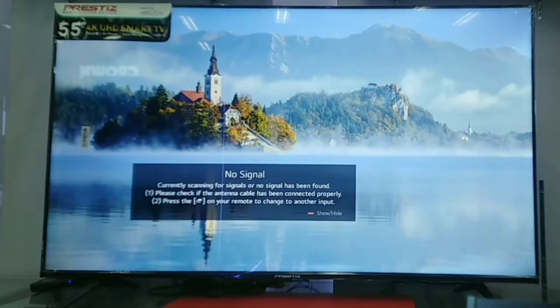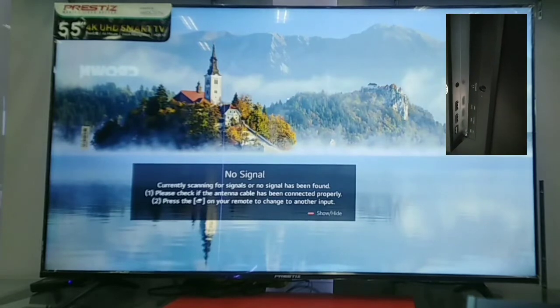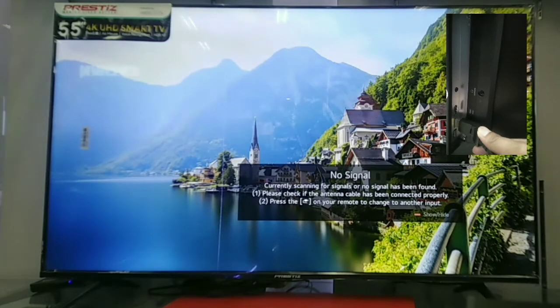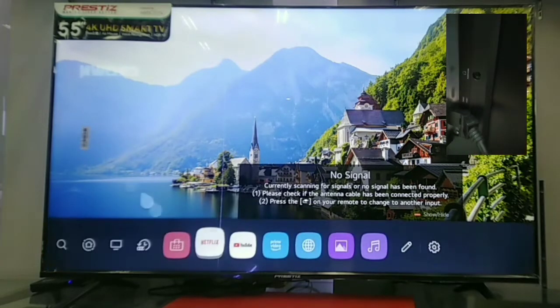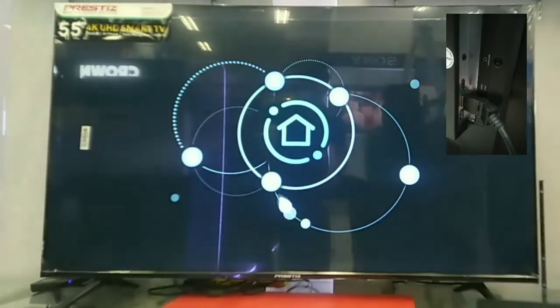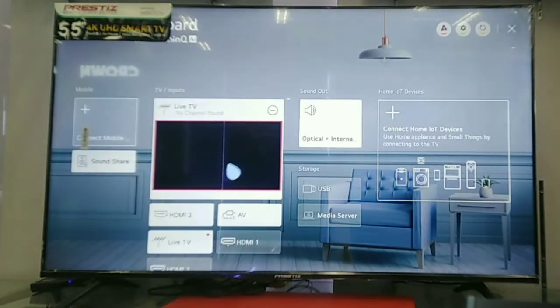How to enable HDMI ARC and CEC. Connect your HDMI cable at the back of your TV. Press the homepage button on the remote. Go to home dashboard. Select HDMI 2.